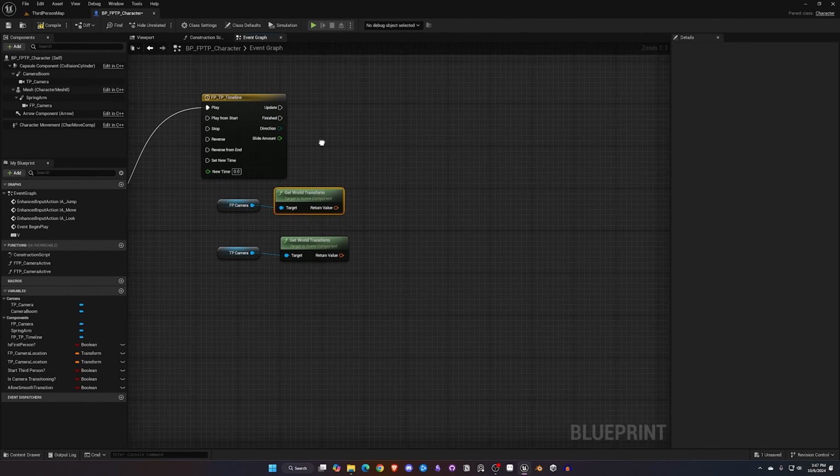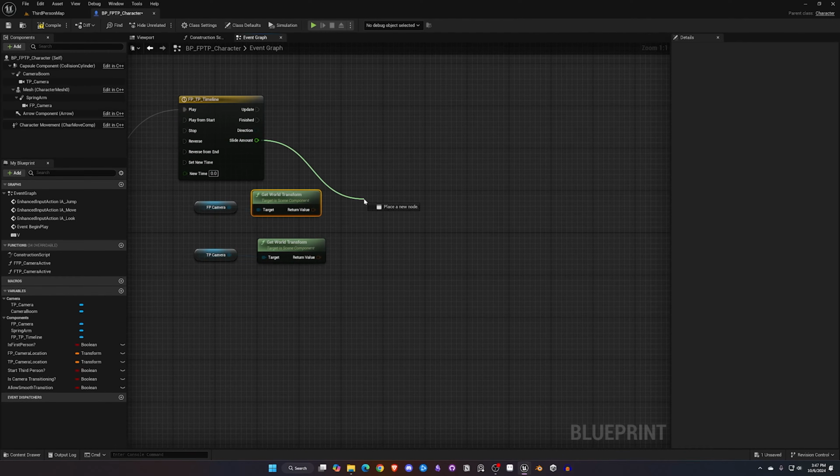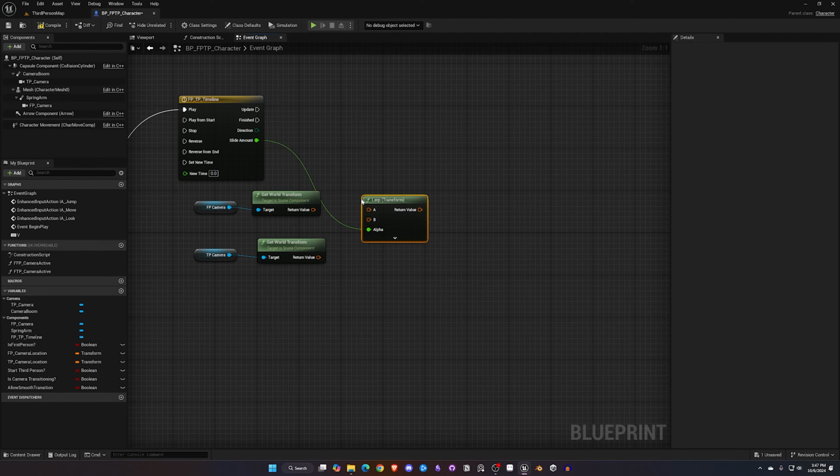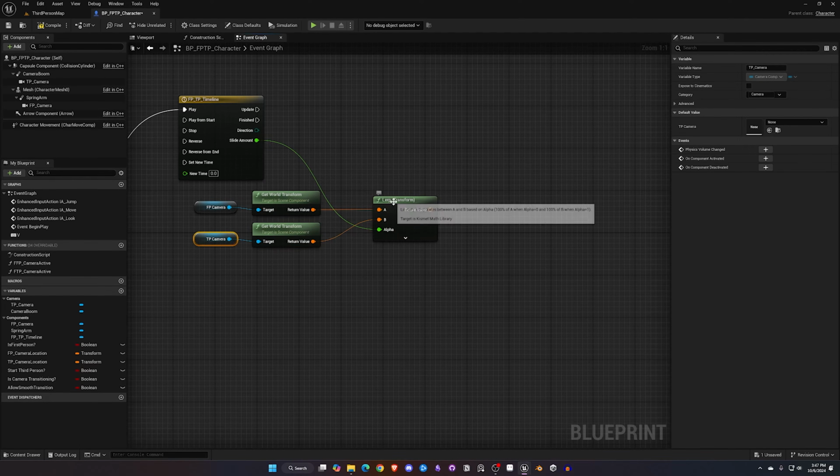So from our timeline, we're going to take this slide amount that we created. We're going to pull from here, and we're going to look for a lerp transform. And then we're going to hook up first person camera to A, because we want to go from that position to the position of the third person camera. So we'll hook that one up to B. I'm going to straighten up these nodes a little bit.